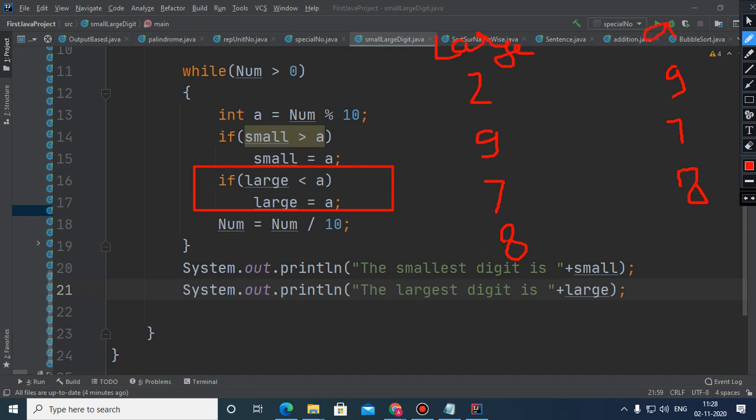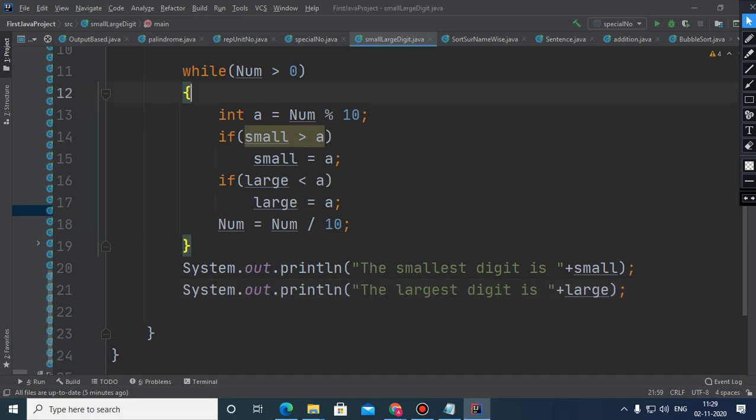Children, it is large and it is the extracted digit A. So if large is 2 and A is 9, definitely it will replace. If large is 9 and digit is 7, it is not going to replace. But if large is 7 and digit is 8, it is going to replace. So these are the things you have to consider. In a similar way, if small is more than A, then A is going to replace small, because small will definitely represent the smallest digit. Any issue? So let us execute this.